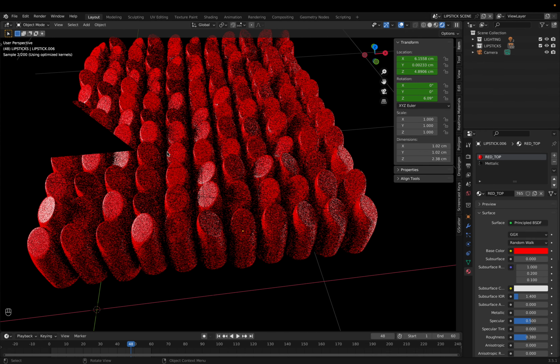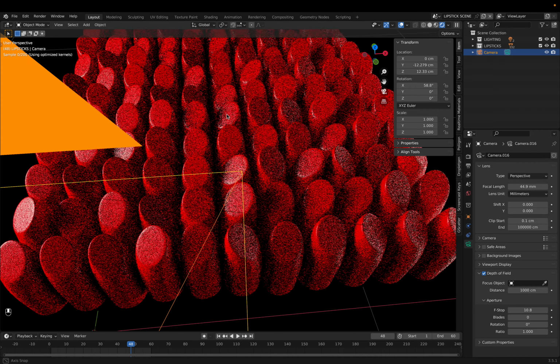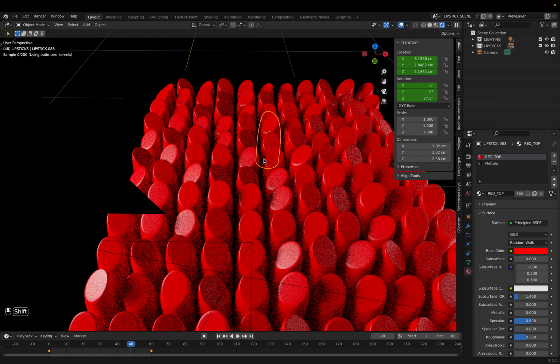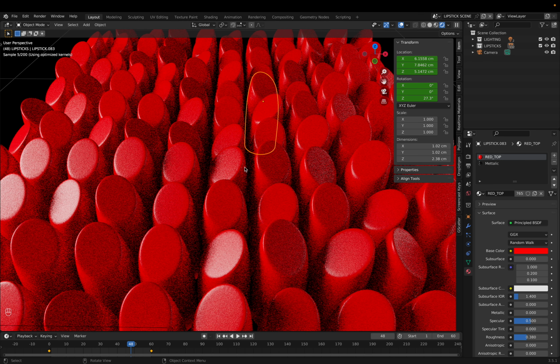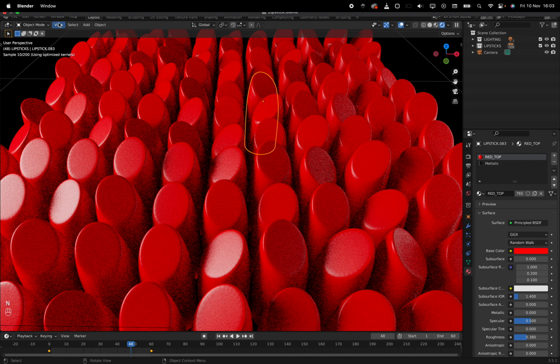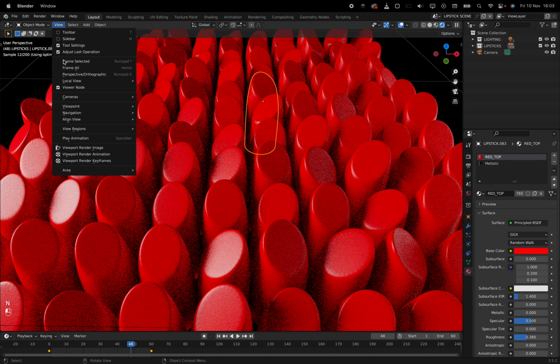And then I'm gonna get my camera and place it right over like this so that I can have a nice view on it. So what I can do is just go over it like this and then go to View, Align View, Align Active Camera to View, bam. And our view is almost pretty good.